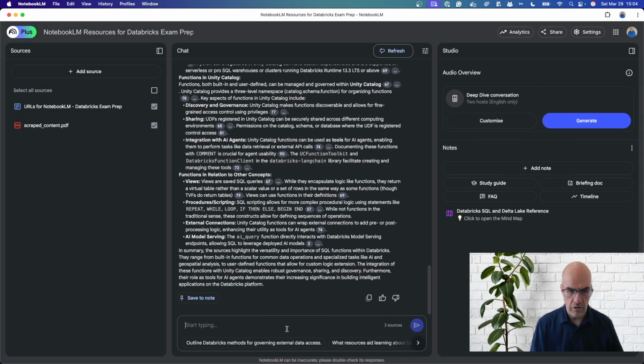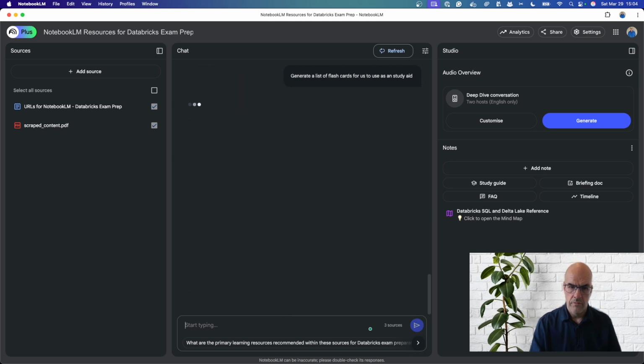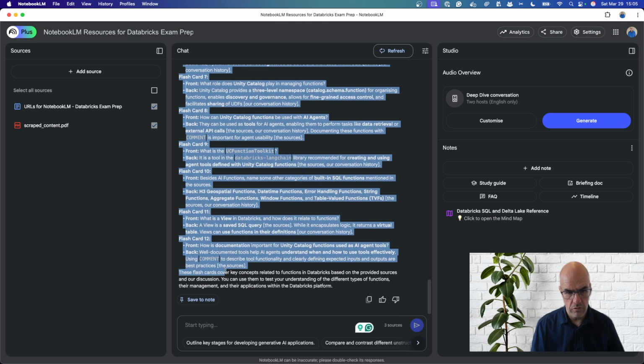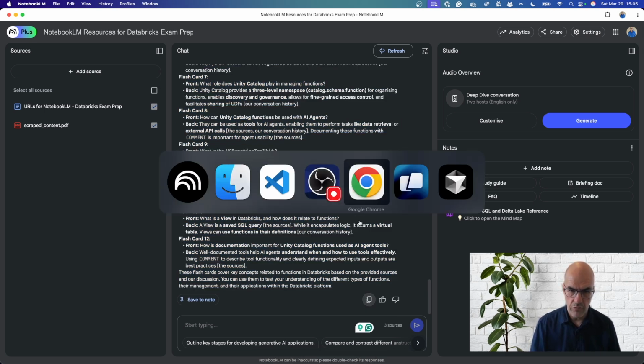So say we want to take it a step further. I want to generate a bunch of flashcards. Flashcards are handy for studying. I'm expecting NotebookLM to have flashcards in future, but for now we're just going to generate the list, and we're going to use this and copy it. You can just copy it. Okay, so I can click on the copy button here.